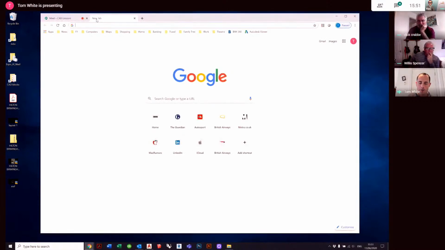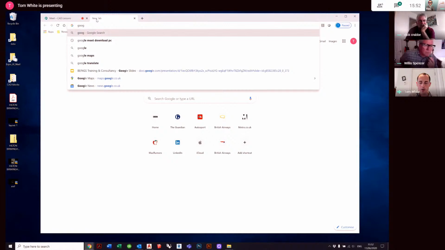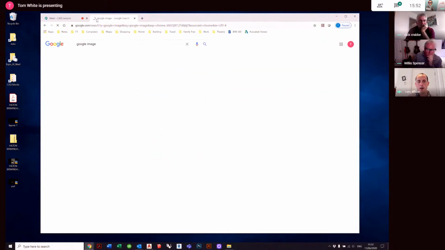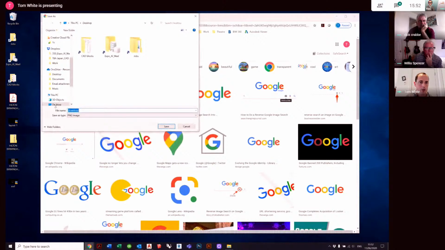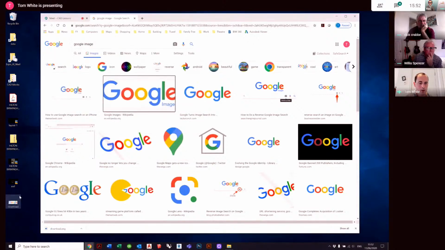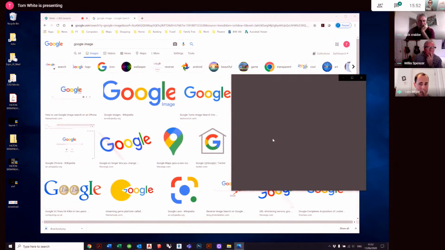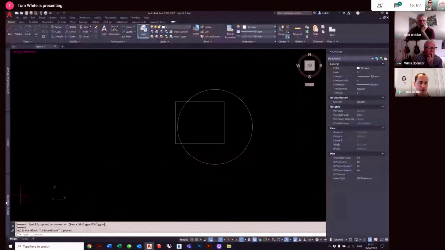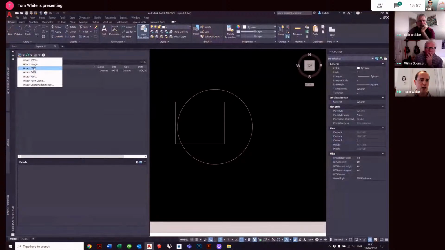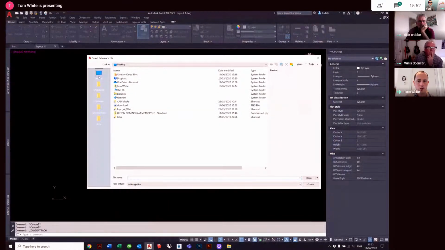So another way of inserting an image into the drawing is if I just download, save image as, and I'm going to go to desktop. So this is the Google image. And I can go to external references, attach an image. I can go to my desktop, and is it called download? There we go, it's called download.